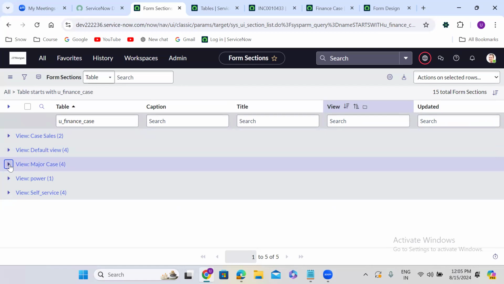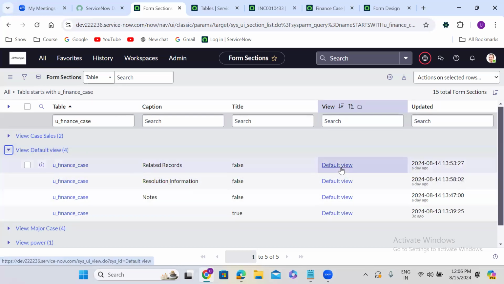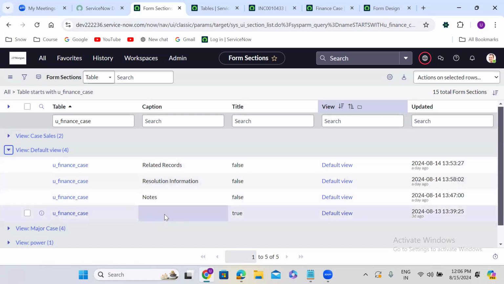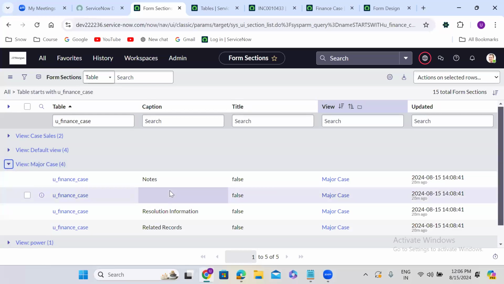You getting my point? In the default view, sections are created, right? Likewise, in every view, sections are created. See, in the default view, first of all, when we created the table, we designed the form, we created the sections, right? So those all are created in the default view. In the default view, section without name and all the sections. And later we created these sections, right? In these views also sections are created. Getting my point?